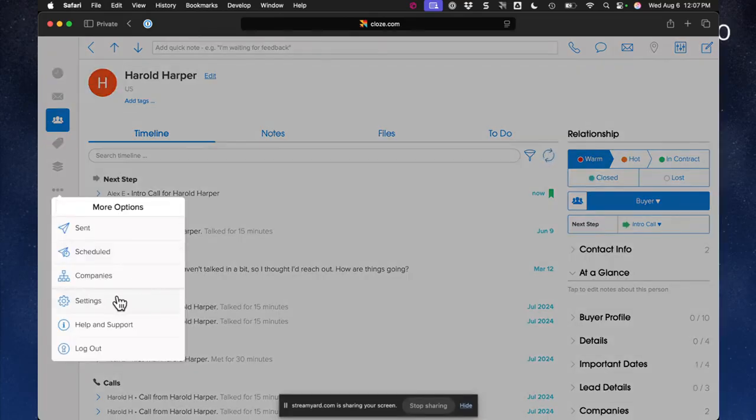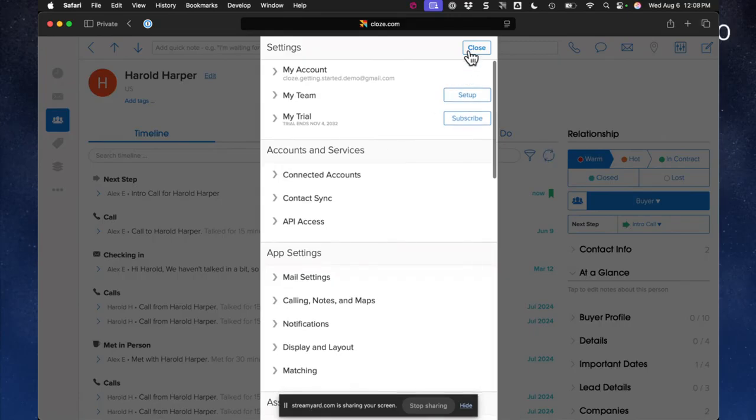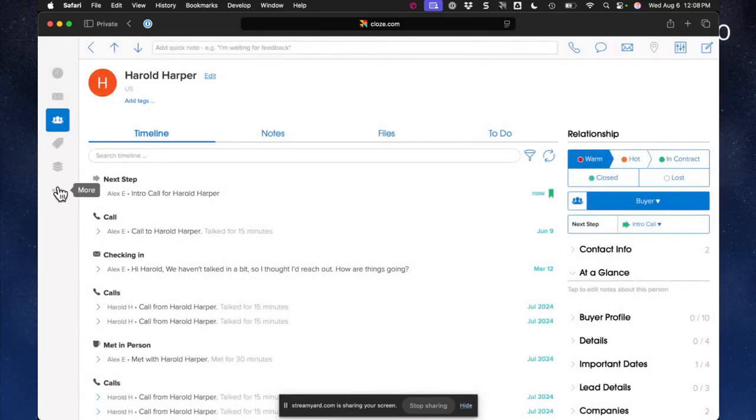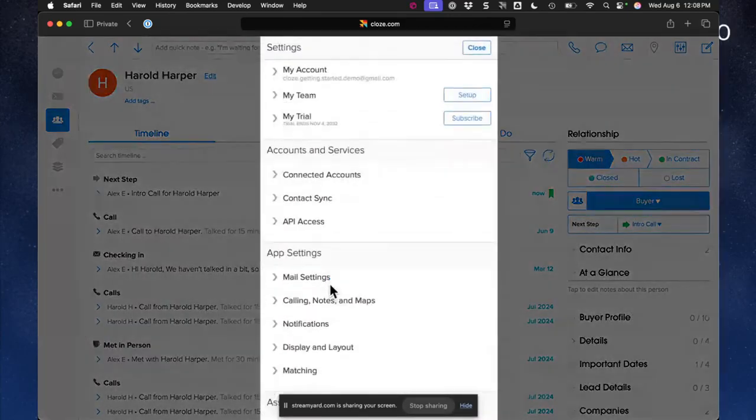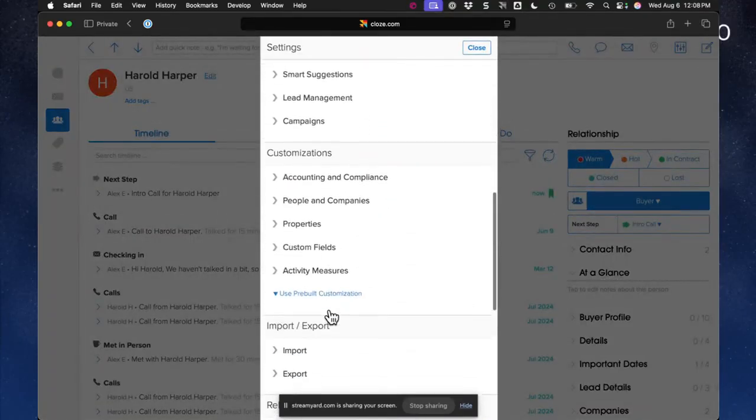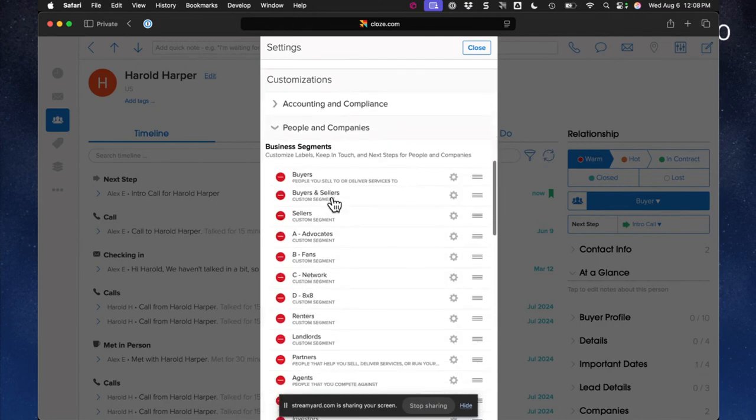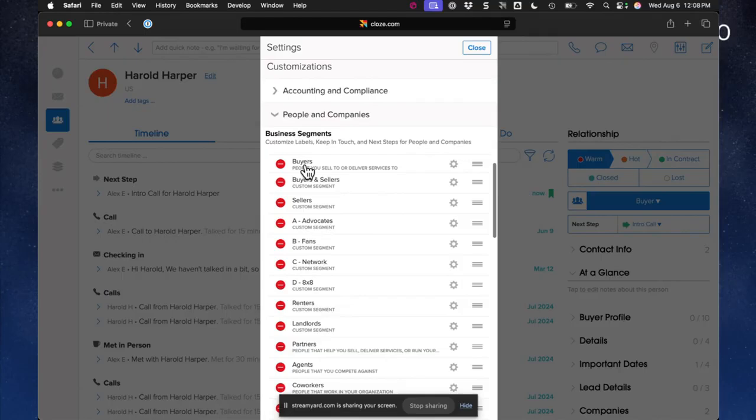If you want to customize, you can do so. So I just went into settings. I'll do that again, kind of quickly. Tap on more, tap on settings. You can then scroll down to the customization section, and you're going to see people and companies. If you click on people and companies and expand it, you're going to see all the segments.